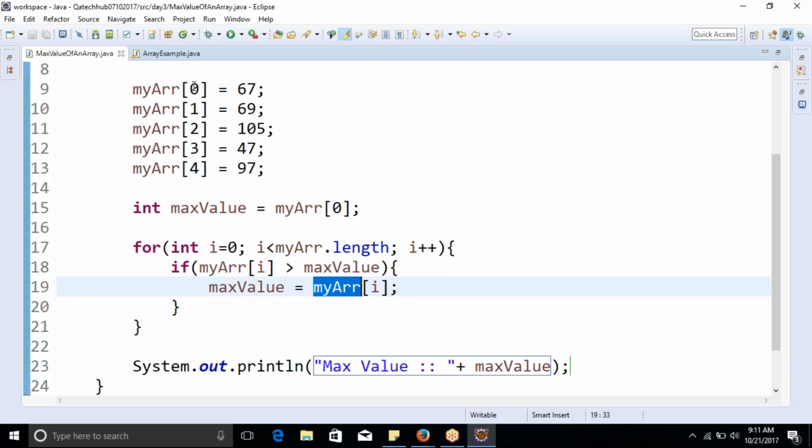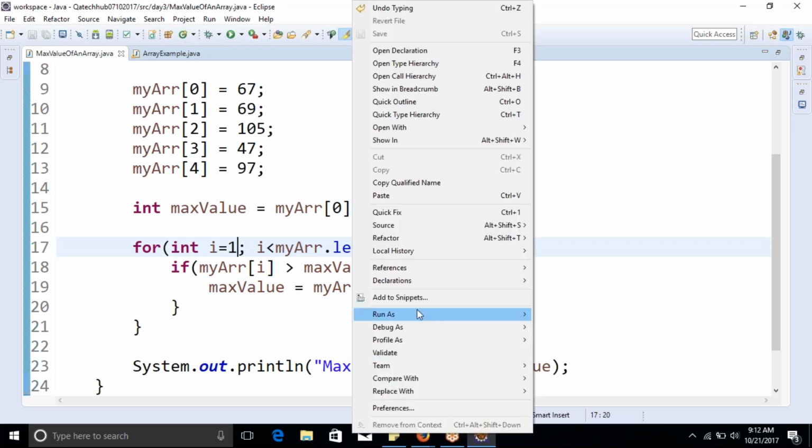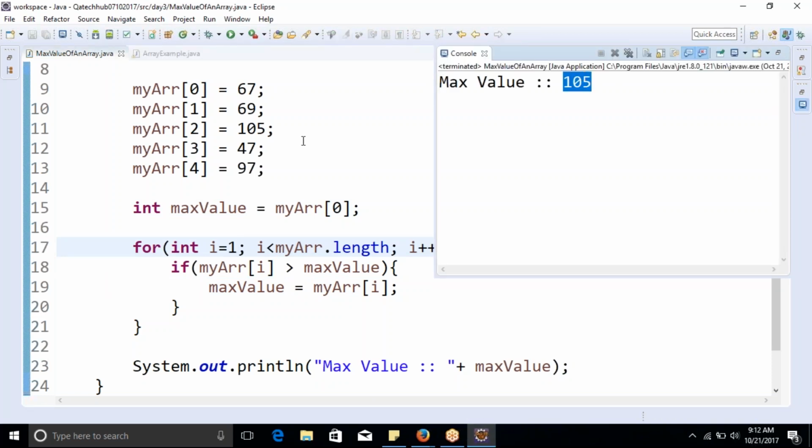And here you can reduce one more iteration. Here you are starting with 0, but anyway, ARR of 0 will never be greater than my max value, because max value is also ARR of 0. So instead of 0, you can start it with 1. You will have one less iteration, and when I execute it, you will get the max value, which is 105. So let's see how it worked.